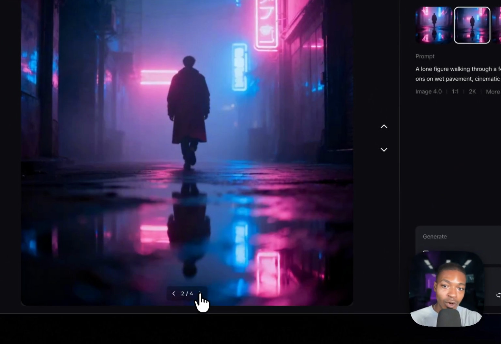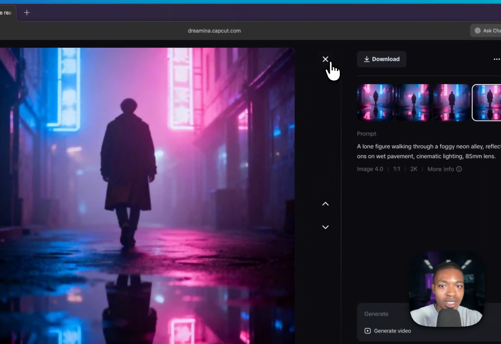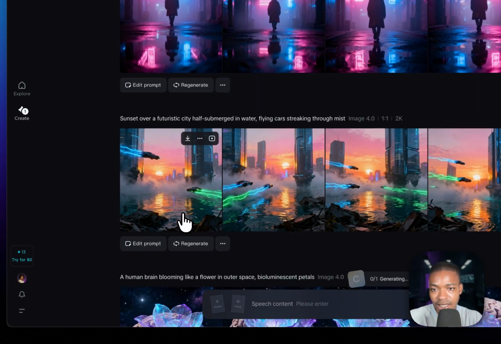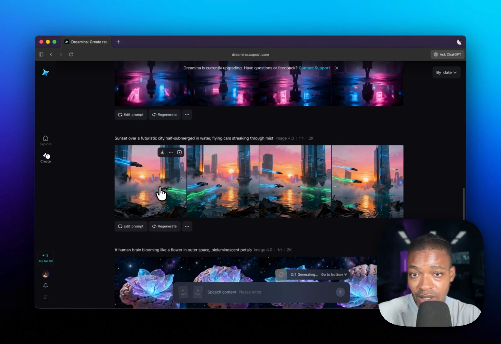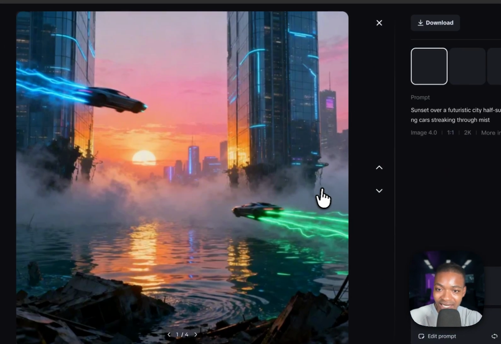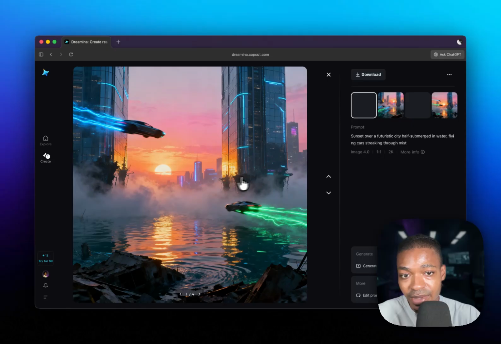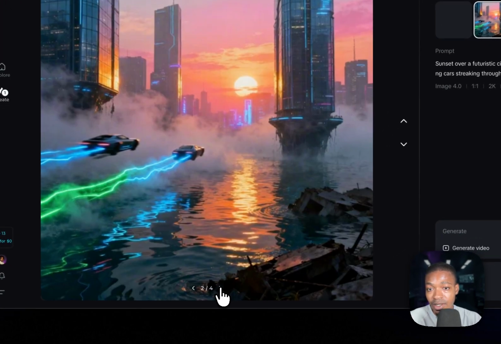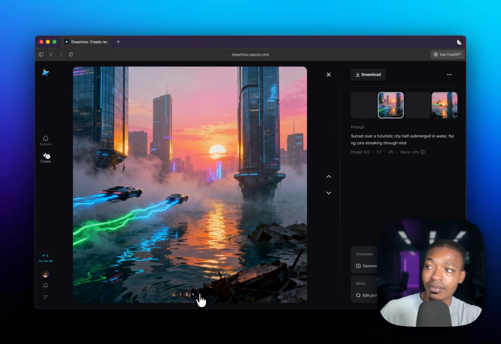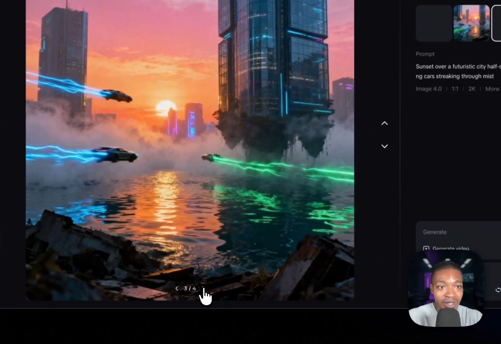And of course, it gives you 4 versions every single time. So cool. Pretty much the same stuff. Now we have sunset over a futuristic city half submerged in water, flying cars streaking through mist. So we have some flying cars with some LED trails. We have some water right here, some stuff on the buildings. I think it's cool. If somebody wanted to make a racing game out of a submerged city during sunset, I think that this will be a nice photo.